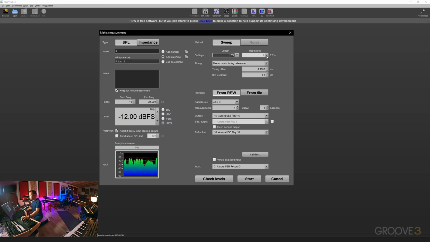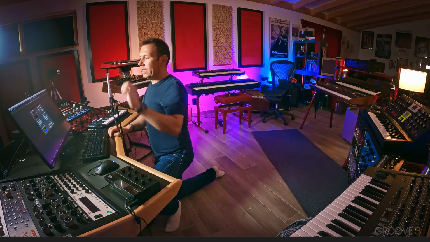How many repetitions do we wanna use? Well, right now we can only do one because we're doing acoustic timing references. So if you go no timing reference, then you can do more. But as I said, we're gonna use acoustic timing reference.